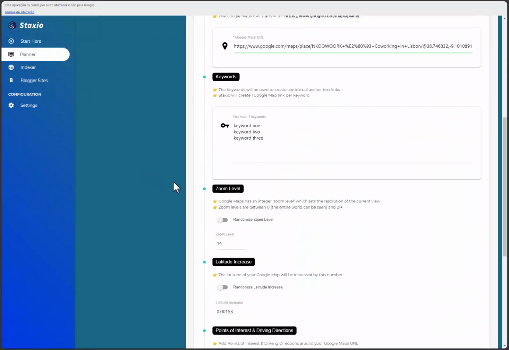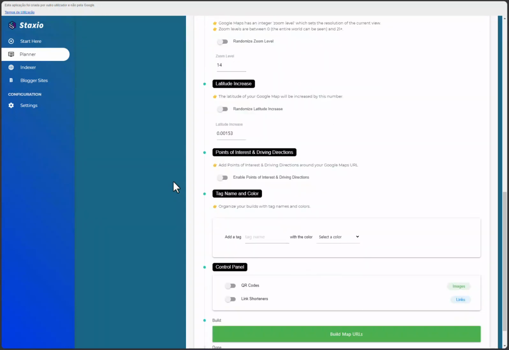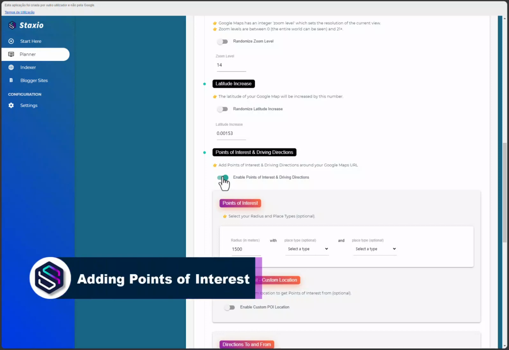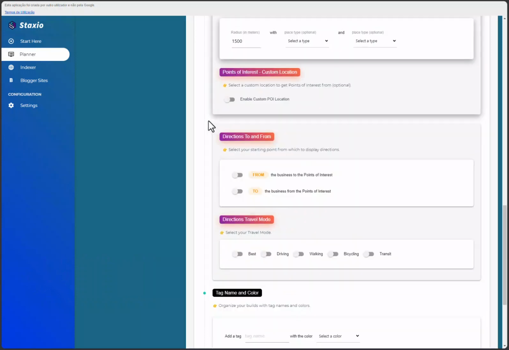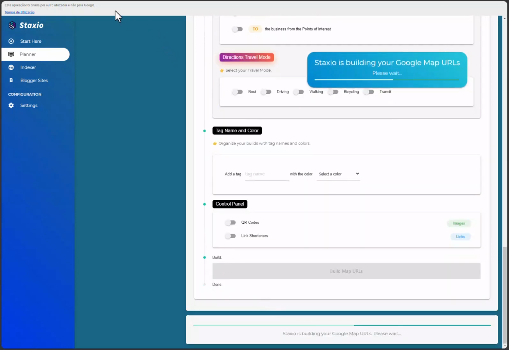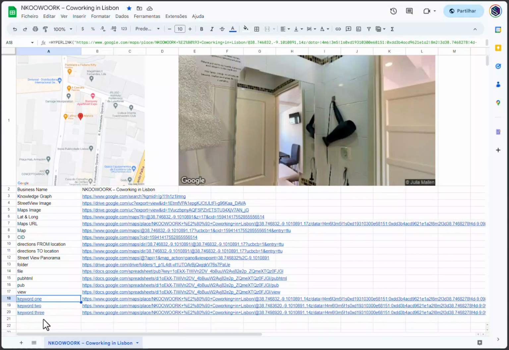Now let's do something else and add more information. And this is where the latest updates on the Maps URL Builder come in. I'm going to enable the points of interest and driving directions. We're going to start by doing only points of interest into this spreadsheet. I'm not going to select anything else. So I have enabled the points of interest and driving directions, and I'm going to click on the build. And I'm going to go into my spreadsheet.